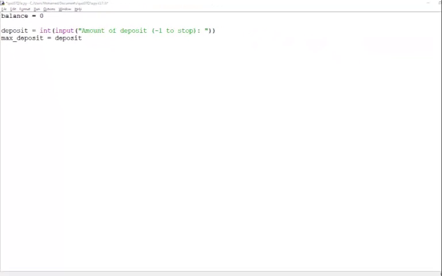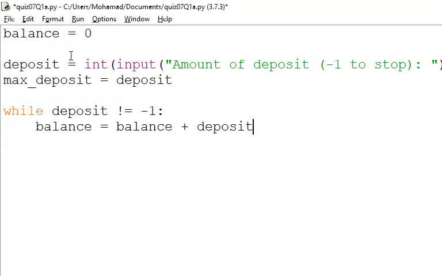The next step is to loop until the user enters what? Enter -1. So I'm going to loop until the user enters -1. Each time the user loops, I'm going to add the amount the user has entered to the balance, which is initially 0. Then after that, I'm going to check if the deposit, the amount deposit, is greater than the maximum deposit.